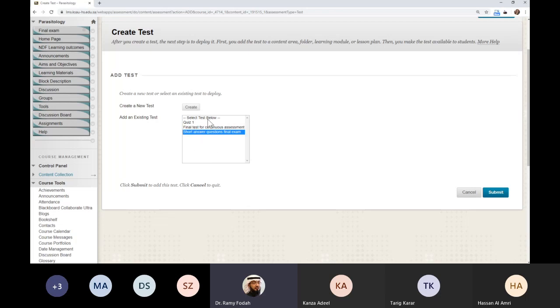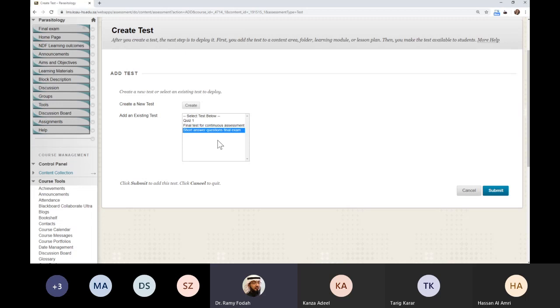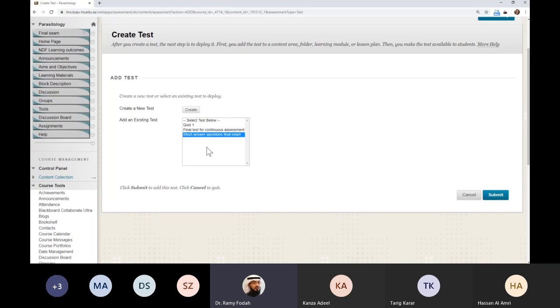Okay, this box here is only showing me the assessments or the exams that were not conducted for the students. For the exams or quizzes that I've already conducted, it's not going to appear here, but you can make it available again if you want. Like if you have an exam that was conducted and you want to make it available again, you can. There is a way to do that, and you can also create a new test from here. But for now, I'm going to show you how to deploy this test that we just created for the short answer question final exam.